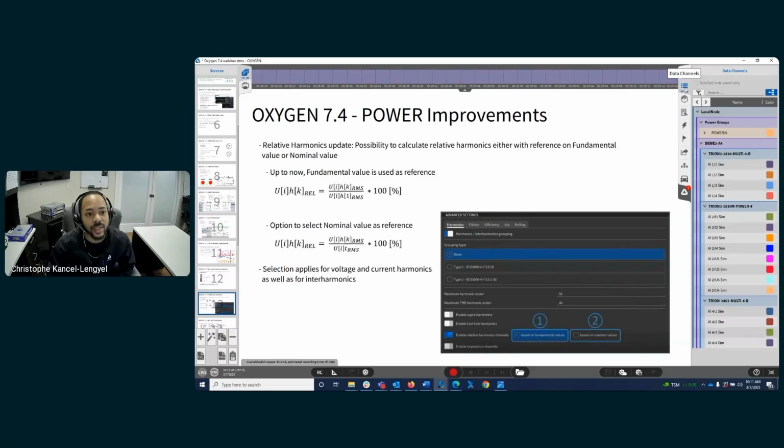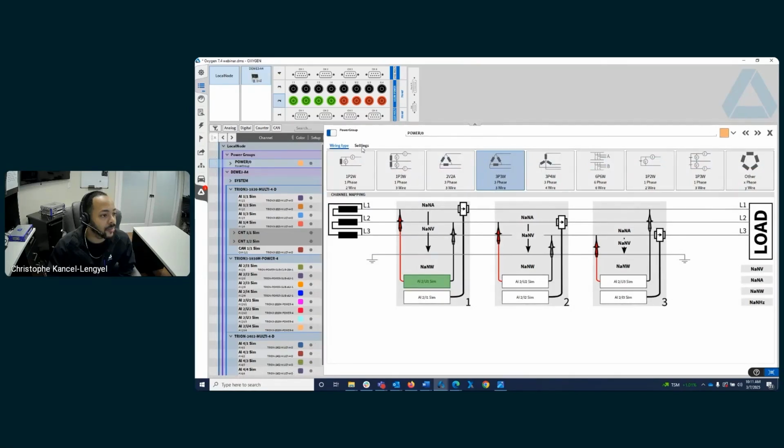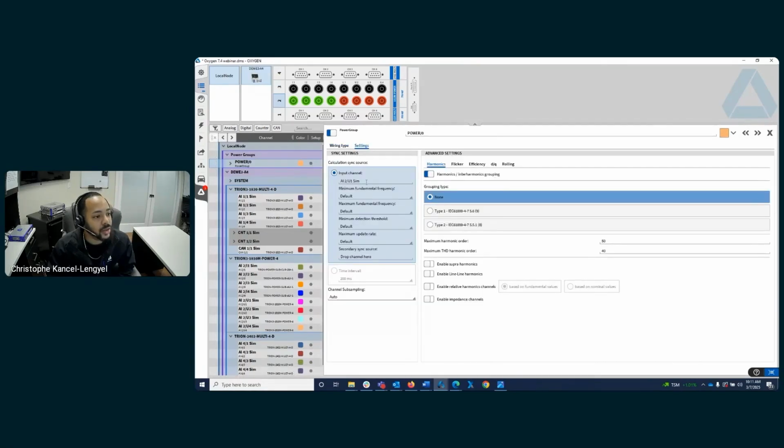To enable this, you'll go to your data channels and go to the settings of your power group. Once in there, you'll make sure you're under the harmonic settings for the advanced settings and enable the relative harmonics. And you can select if you want it to be based on fundamental or nominal.